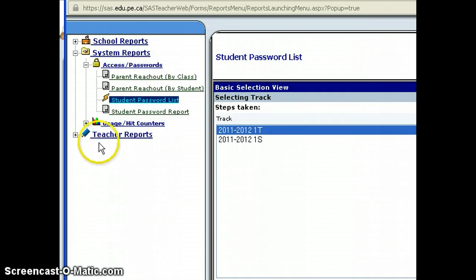Now there's a vast selection of reports that you can run, but we're going to look at a few of them. First one we have here is the student password report, which is located underneath the access passwords. So if a student has forgotten their password, you can generate a report for the students in your class once they've registered to access the student portal, and you can come up with a list of what their passwords are.